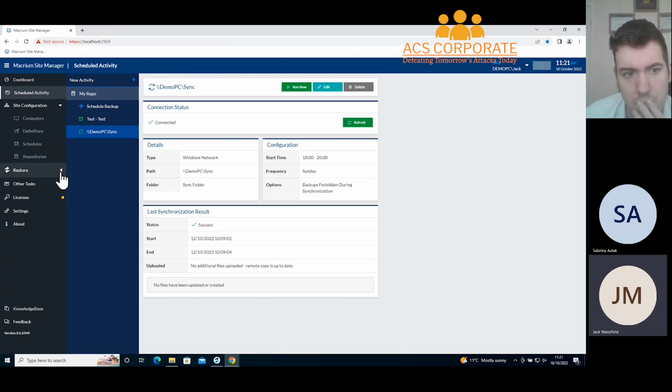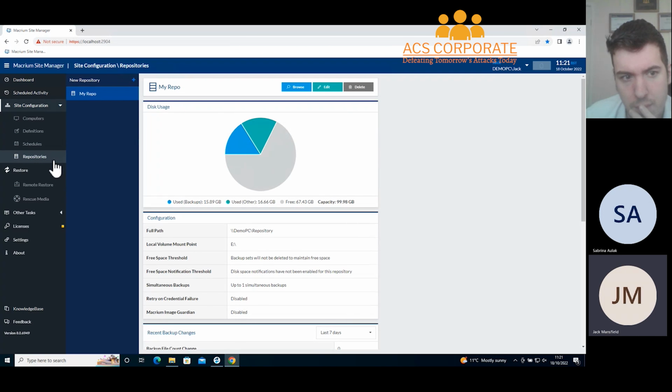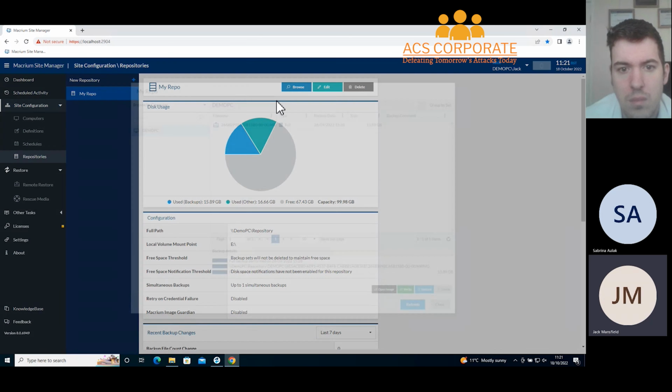So once we've configured that, our backups are now being created. We can start restoring those backups. The first one I'll show you is individual file recovery. So I believe I showed you this yesterday, but mounting a backup to pull out individual files and folders. We can do the same to Site Manager repositories as well.